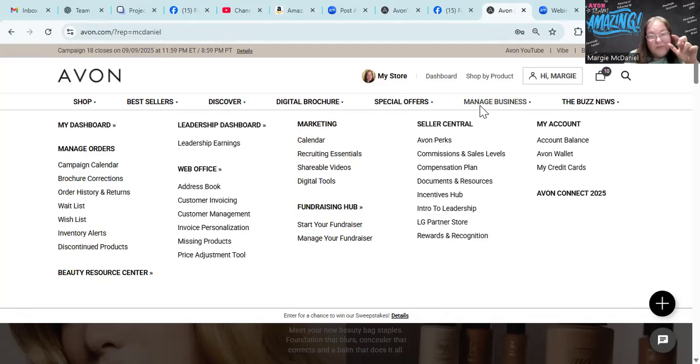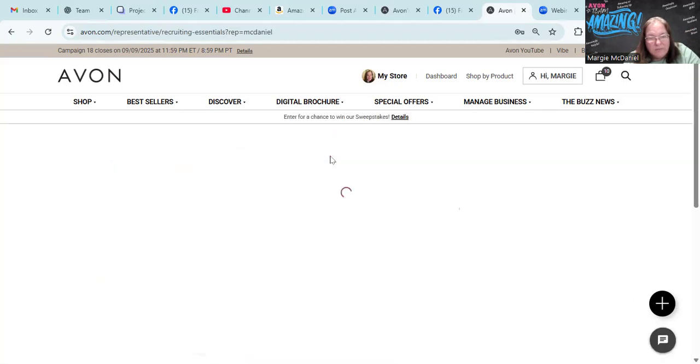So on your phone, if you want to get your link for becoming a rep, you're going to go on the left side, behind the little hamburger sandwich thing, the three little lines. You're going to go behind there. You're going to go to manage business. Then you're going to go into marketing and then recruiting essentials.